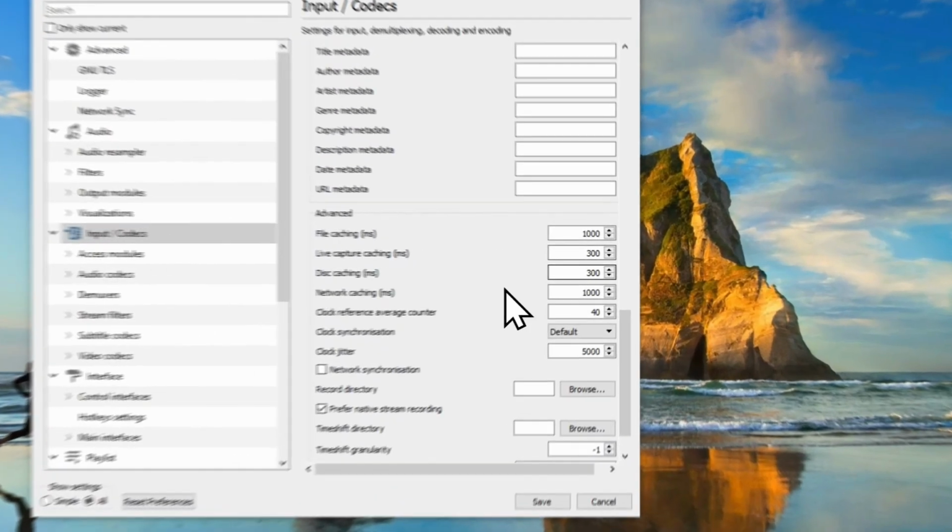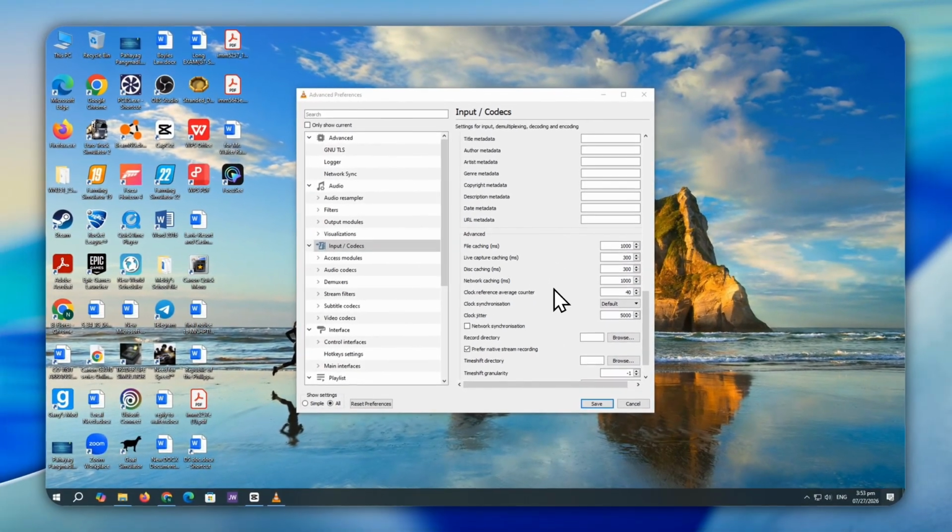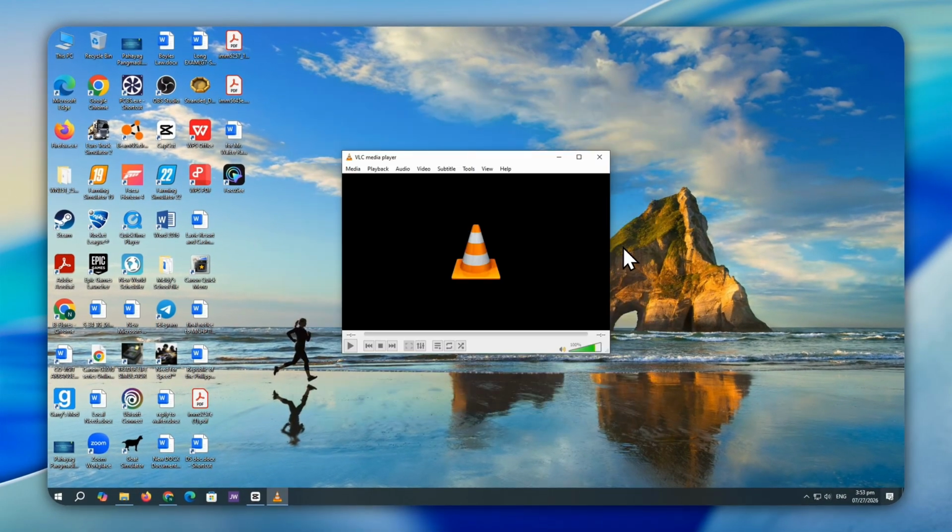Click Save, close VLC completely, then open it again so the changes take effect. It's also a good idea to keep VLC updated, since newer versions often include performance improvements and better support for modern video formats. And that's it. Your video should now play more smoothly with less buffering and fewer playback interruptions.